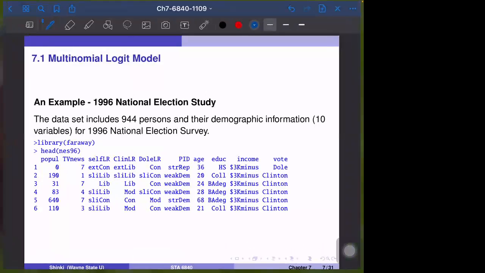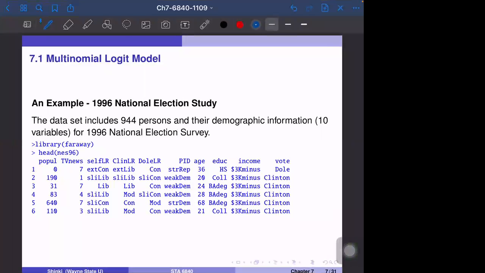Hi, now an example for multinomial Logit model. Before doing regression, we do some data demonstration and data description. This example comes from the 1996 National Election Study. The data set includes 944 persons, and each line represents a person and their demographic information.